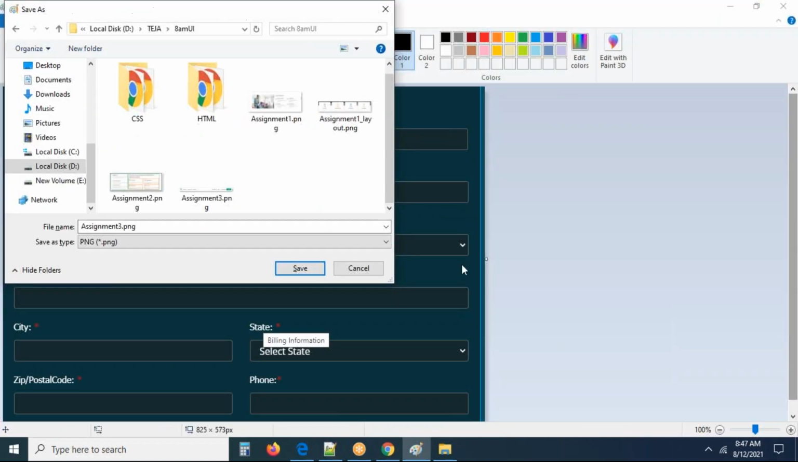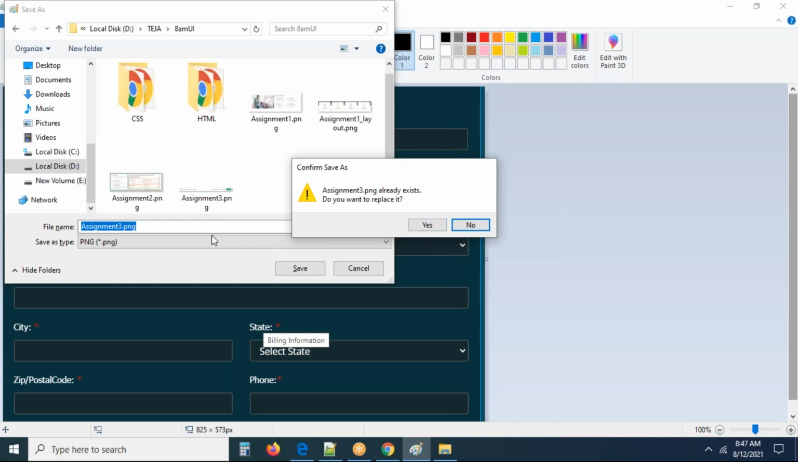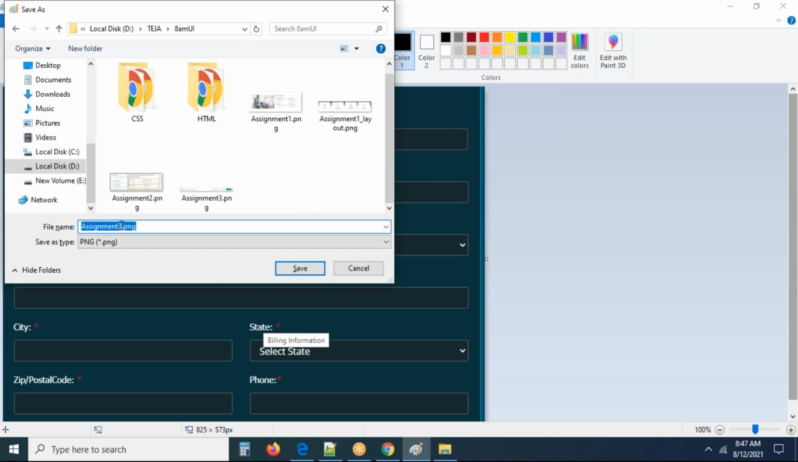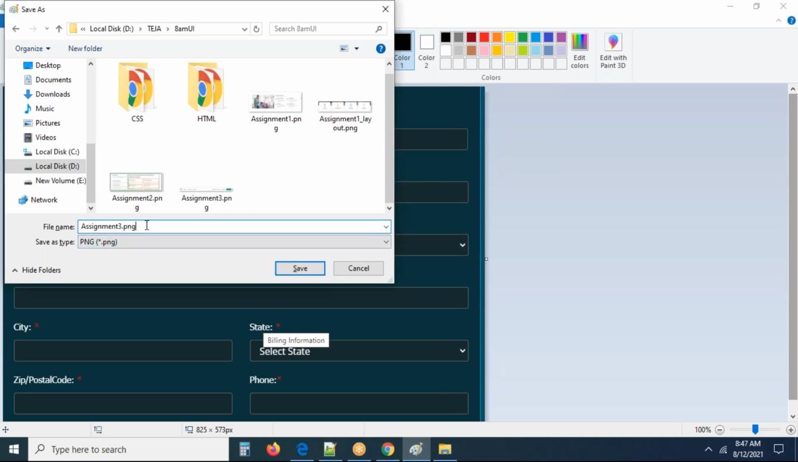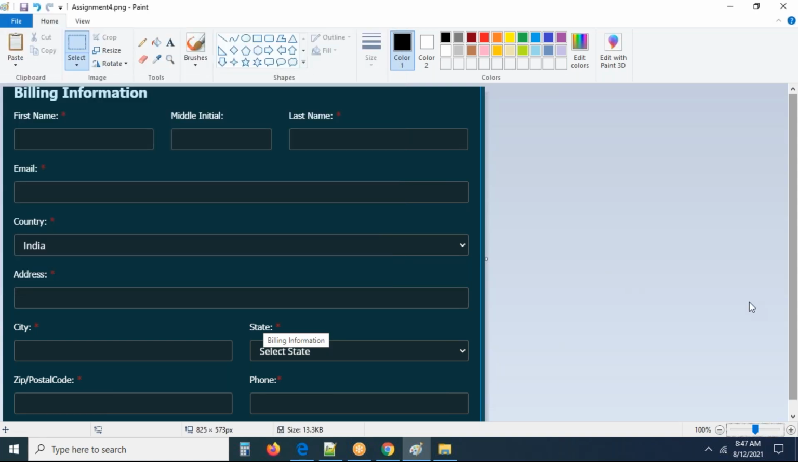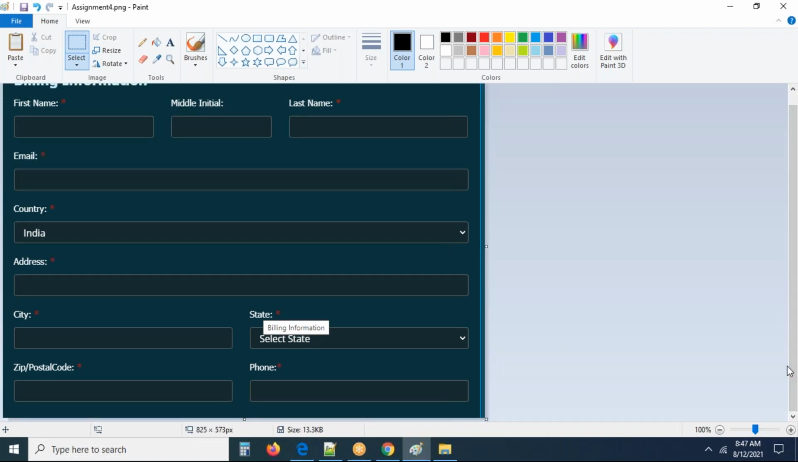Anyhow, try to do this assignment, right? UI assignment. Assignment 3 is already there. No, let me make this as assignment 4. So try to do this, guys. If you have any doubts, let me know. I can help you from there onwards. First of all, do something.